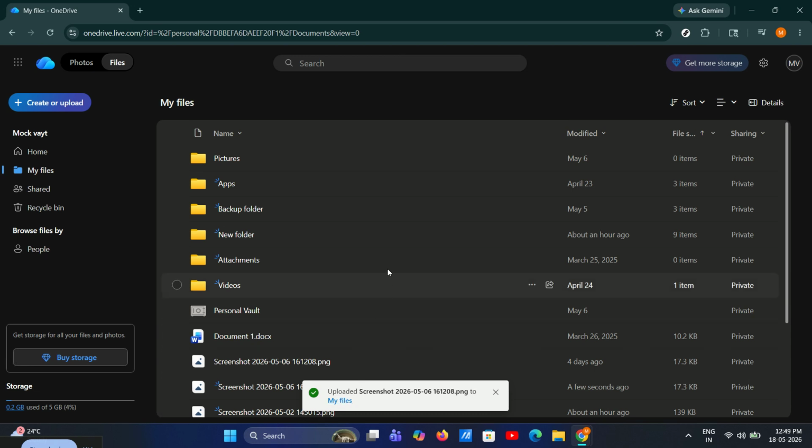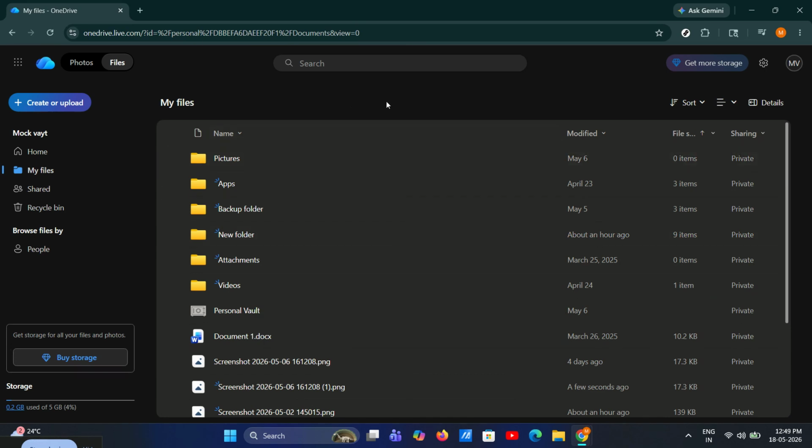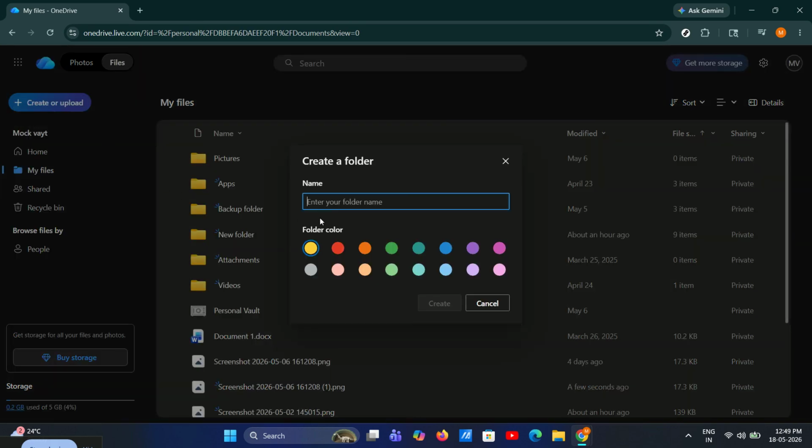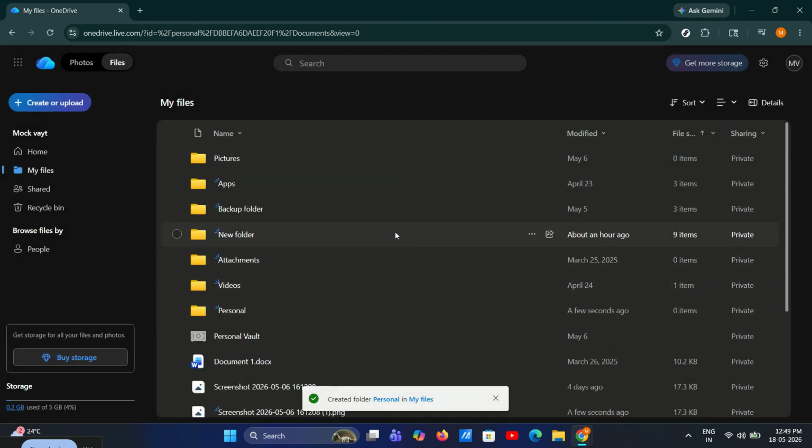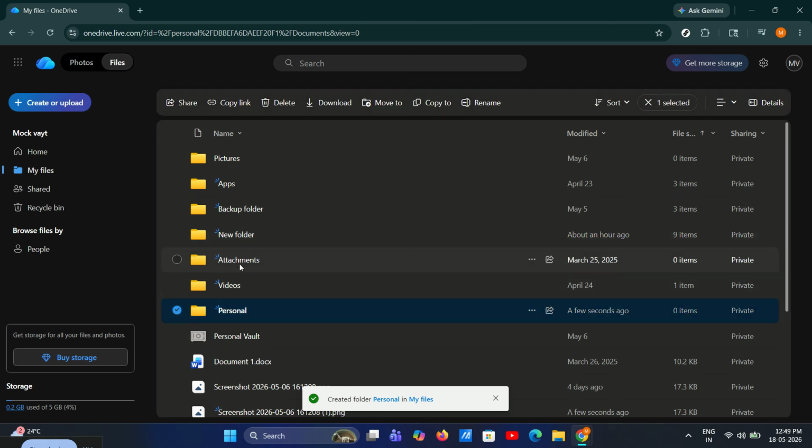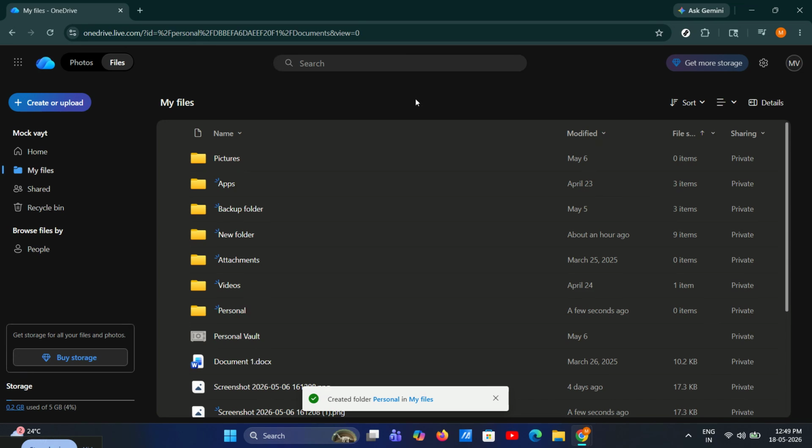Now let's talk about organizing your content. If you want to keep your OneDrive neat and easy to navigate, creating folders is a great next step. To do that, click New at the top, then choose Folder. A box will appear where you can type your folder name. Pick a name that makes sense for your project, schoolwork, photos, or business files, and then click Create. Your new folder will appear right away, and you can drag files into it or upload directly into it later. This is one of the best ways to keep everything structured and easy to find.